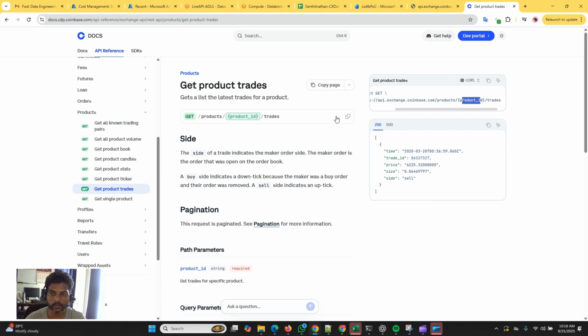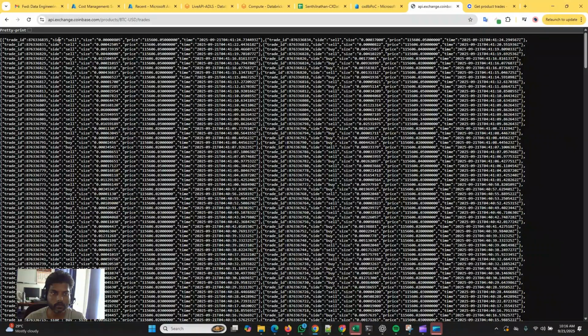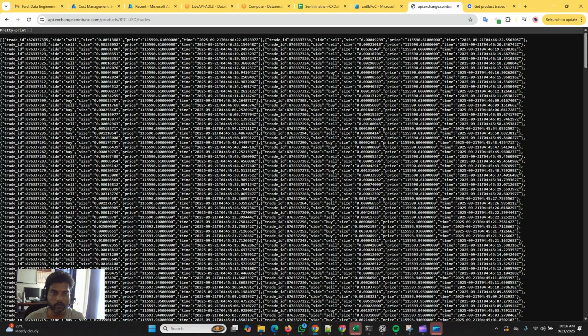All these orders you will be able to get with this API, and I can show you some small data. This is the data I'm going to get when I fetch the API: all the trades, what is the timestamp, what is the price at which that trade is going to happen, and their trade ID.